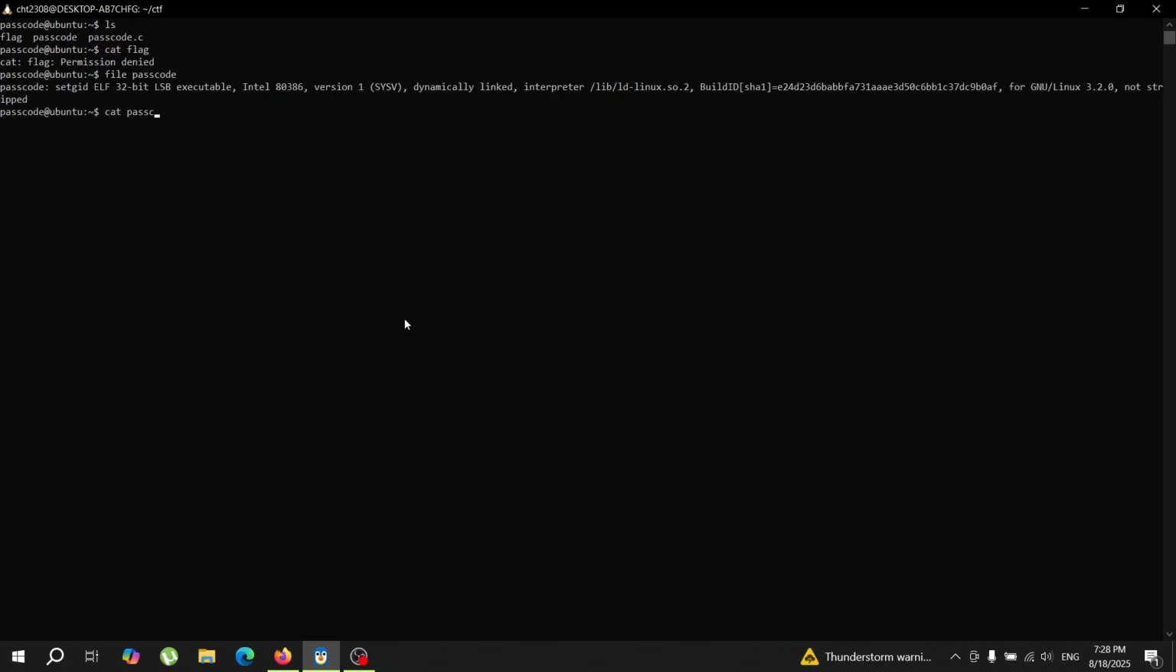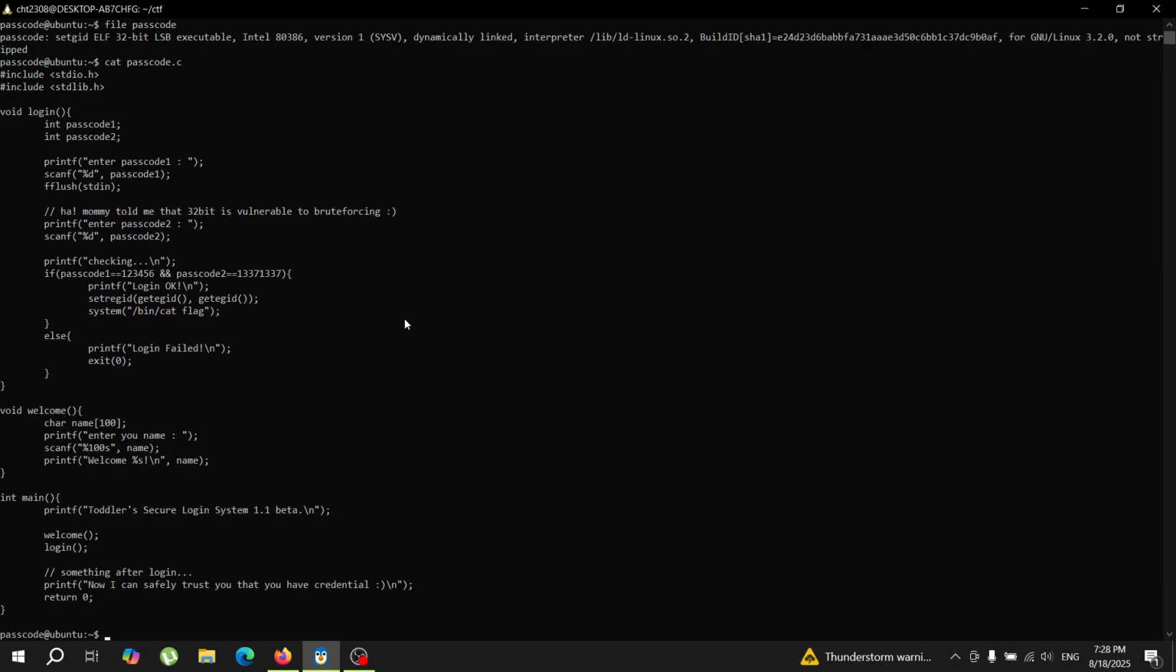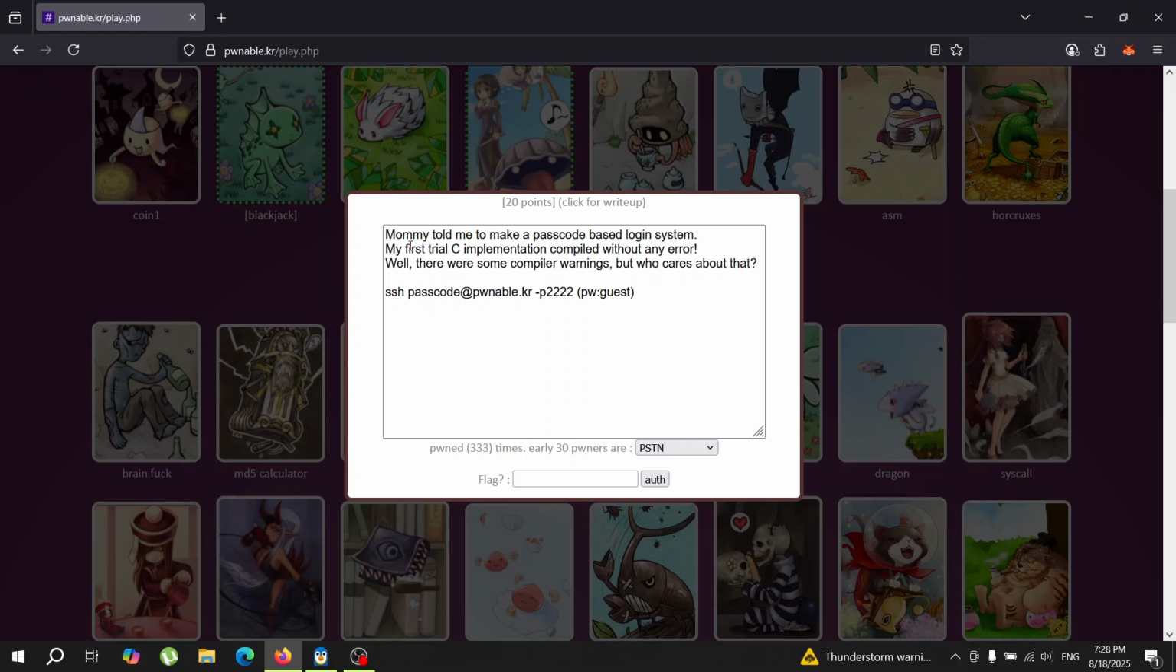So to begin with, I've already opened the connection here in my terminal, and we will start by analyzing the files. We have a flag file which of course we can't yet discover, a passcode binary, and the C code. If we go back here, we have some hints for this. Mommy told me to make a passcode based login system. My first trial's implementation compiled without any error. Well, there were some compiler warnings, but who cares about that?